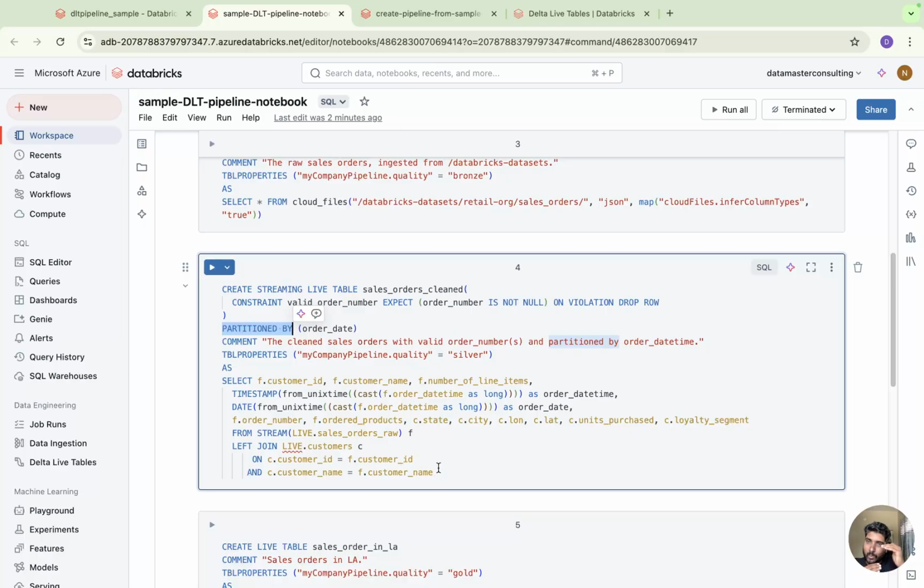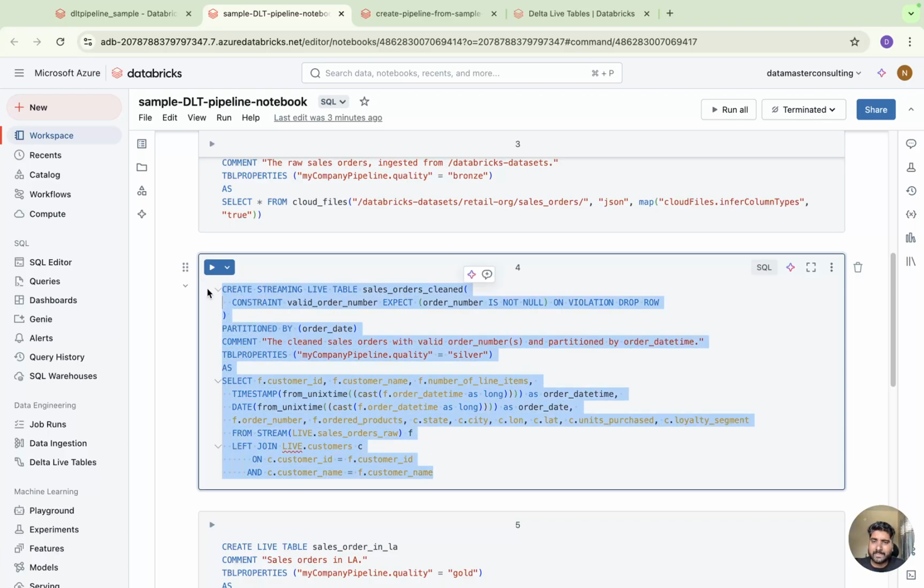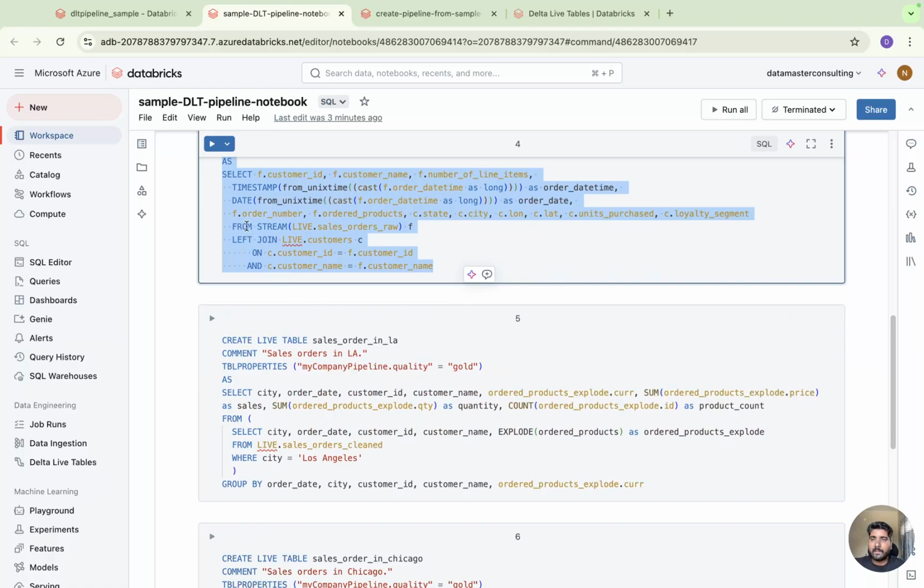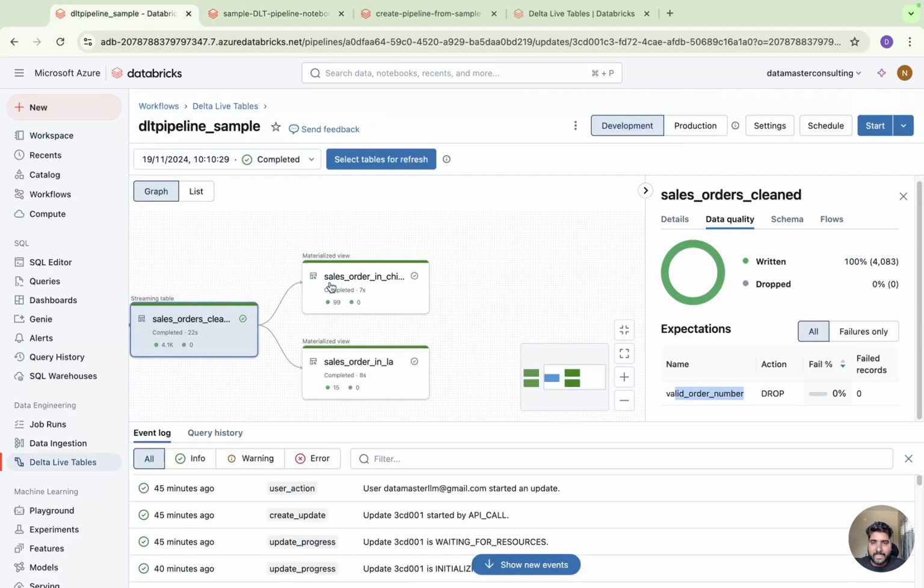It will just scan those particular folders, not all the folders. Okay, so this is about the silver table. Now moving further, I'll be talking about materialized view.